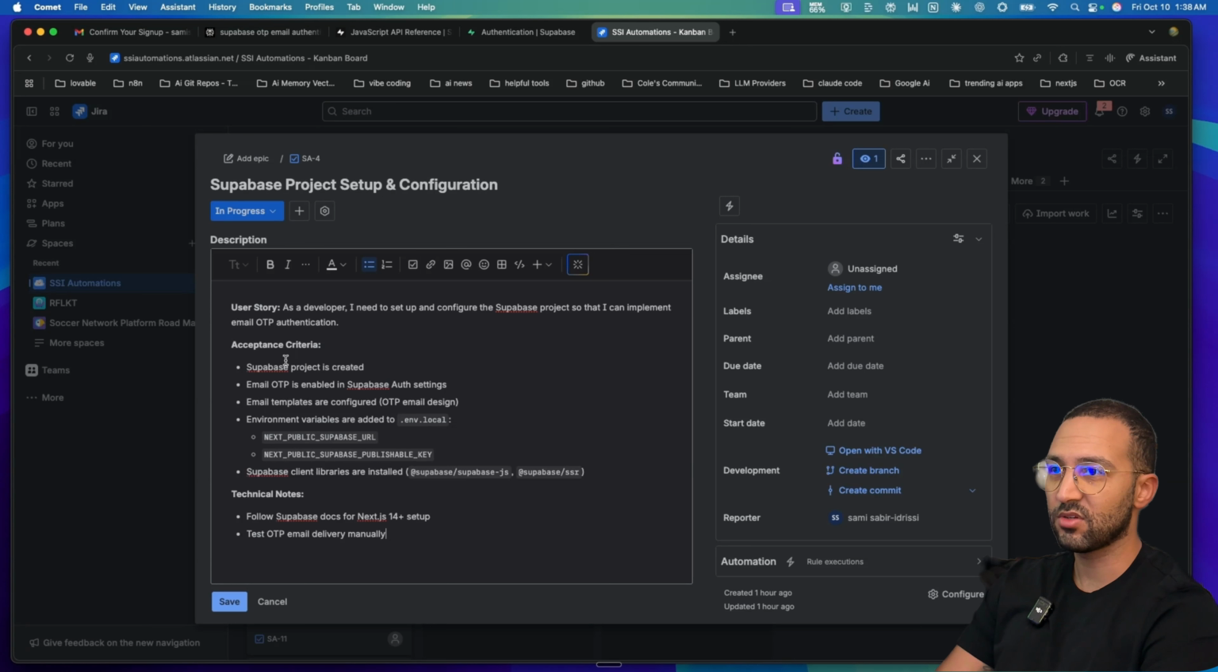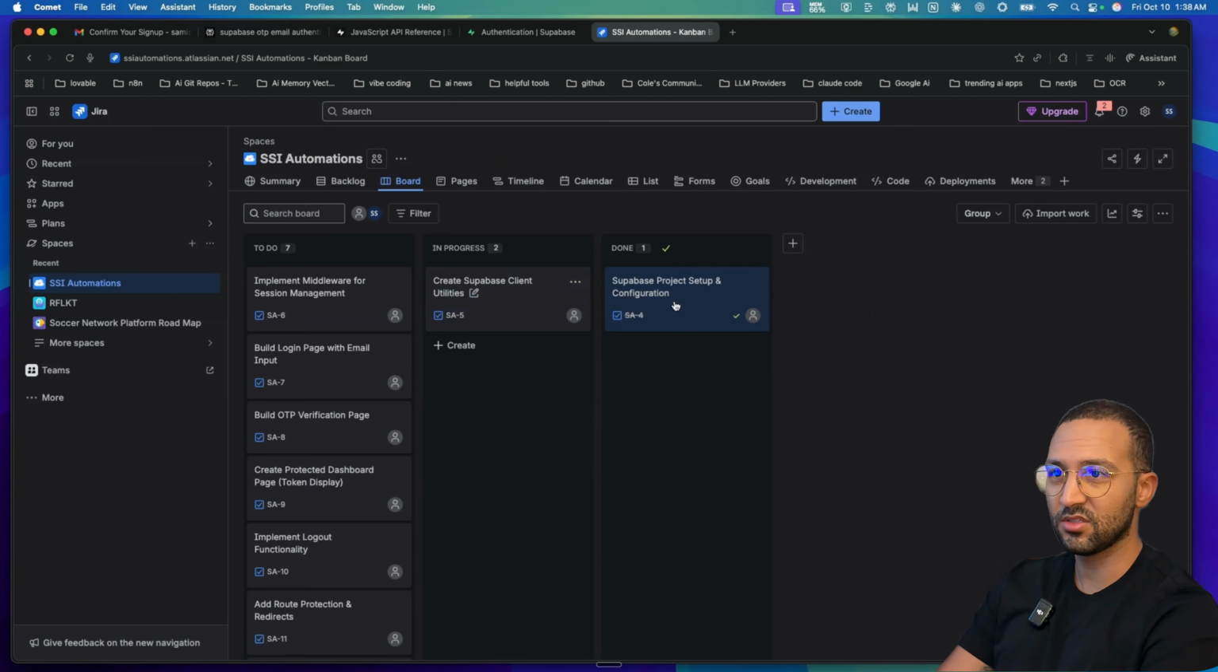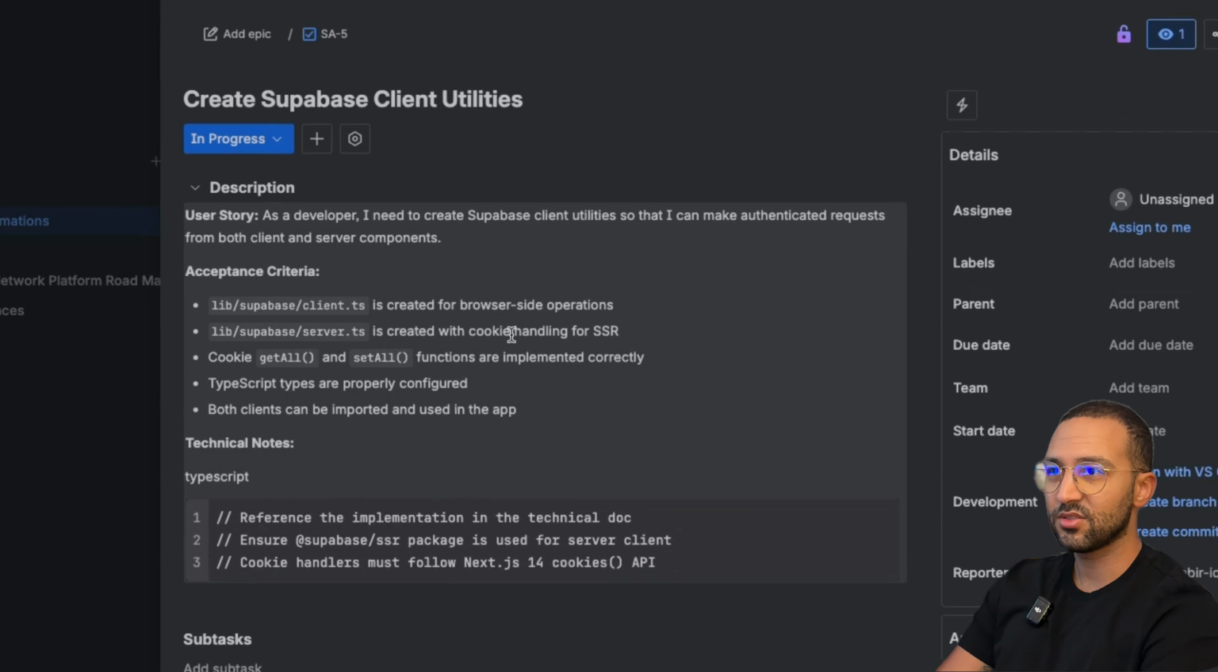We have configured Supabase. We have tested the email OTP delivery system. So we'll move that to done. Now the next task is to create a Supabase client utility. As a developer, I need to create a Supabase client utility so that I can make authentication requests for both client and server components.